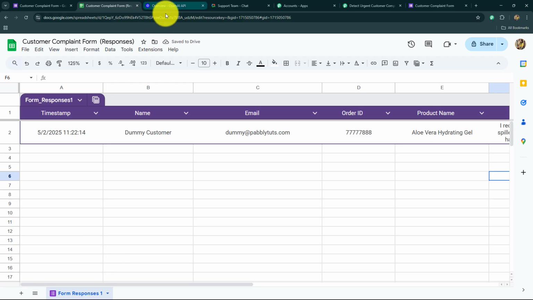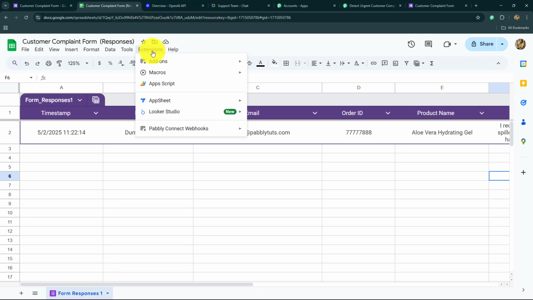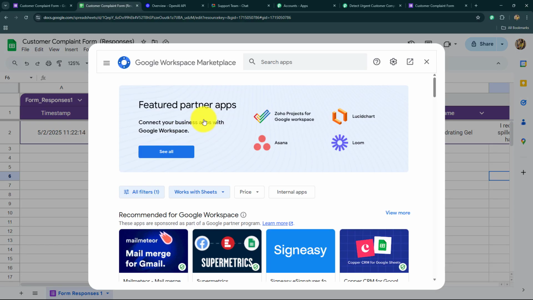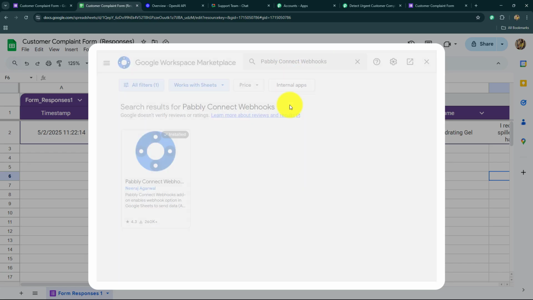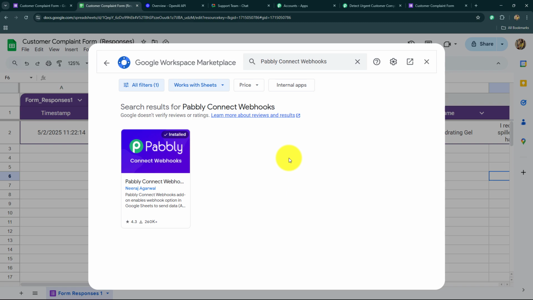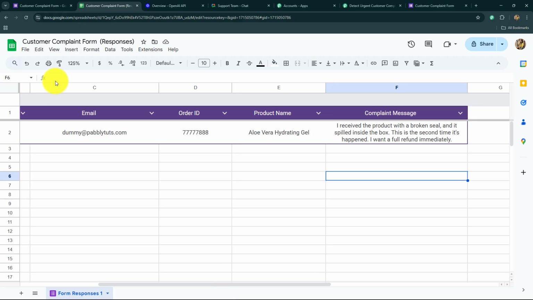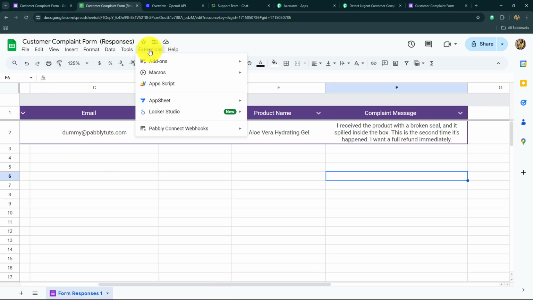That is important. Okay, so for that, let's go towards extensions. Here we have the option of add-ons. When you go towards get add-ons, it is going to take us towards Google Workspace Marketplace, where we need to search for Pabbly Connect webhooks. So Pabbly Connect webhook is the add-on which we need to install in Google Sheets to build the connection between Google Sheets and Pabbly Connect. As you can see, I have already installed this add-on, so I'm going to quickly cross it. Once you have installed the add-on for the very first time, you also have to refresh your spreadsheet once. Then only you will be able to see the option of Pabbly Connect webhooks under extensions.